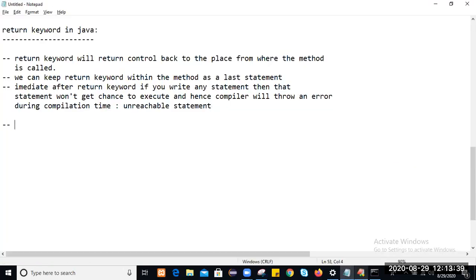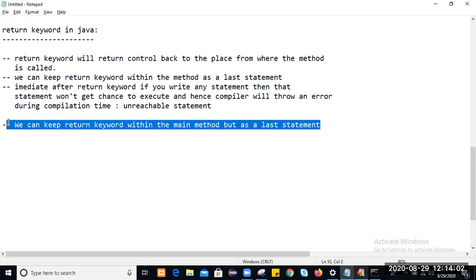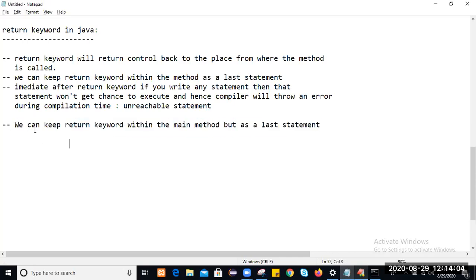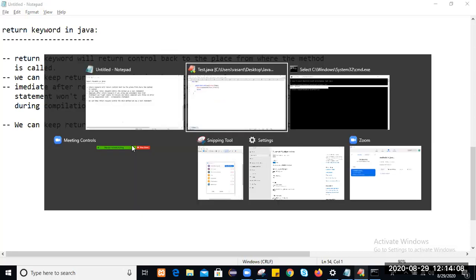Yes or no? Write down. We can keep return keyword within the main method, but as a last statement. Okay. We can keep return keyword within the main method, but as a last statement.